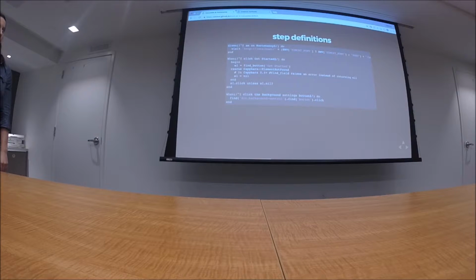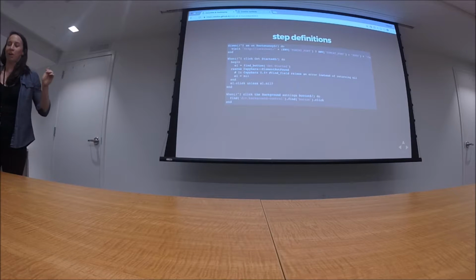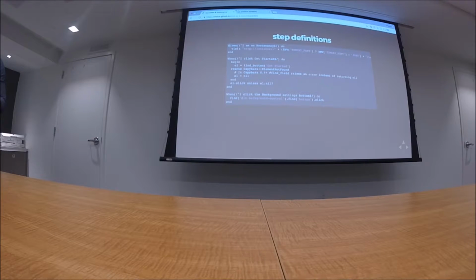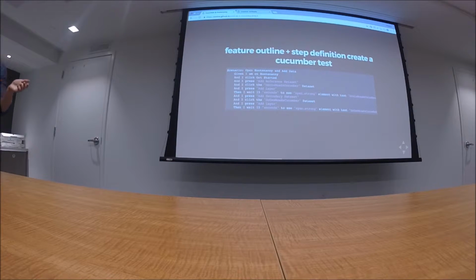So you have your step definitions. These look similar to the actual steps, but they're a little more complicated because they're actually telling the test what to do. And it's written in Ruby. And they rely on CSS selectors. So together they create a Cucumber test.